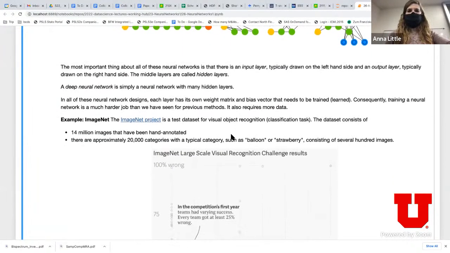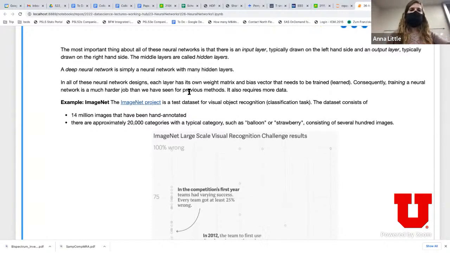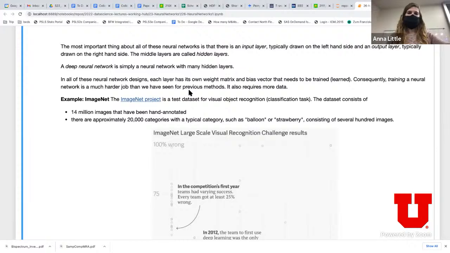Okay, so great question. What actually makes it a neural network when all of these things look so different? The most important thing about all of these is that there's an input layer, which we usually draw on the left, and an output layer, which you usually draw on the right, and then we have middle layers, which we call hidden layers. When we say a deep neural network, we mean a neural network that has many hidden layers, okay? So not just 1, 2, or 3, but usually like 100 or something like that.